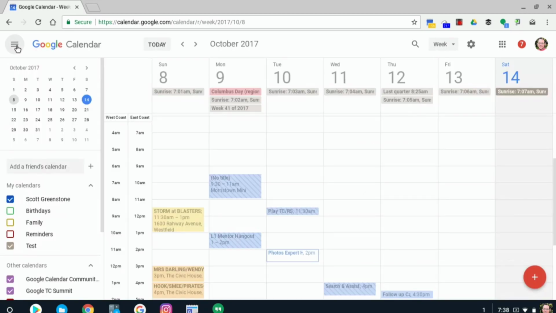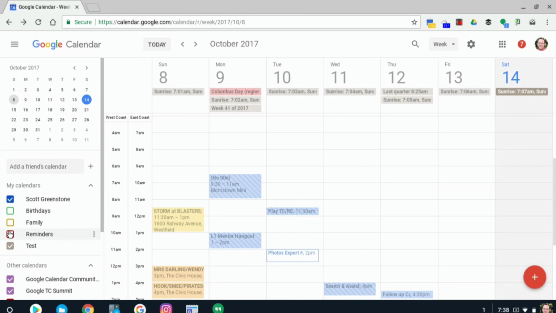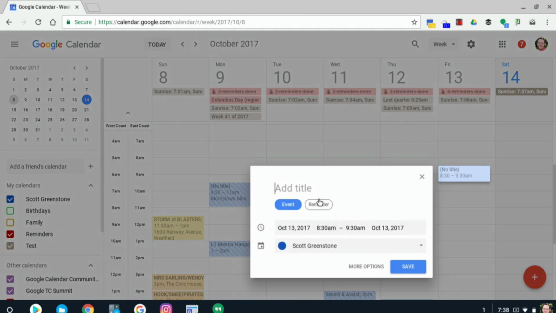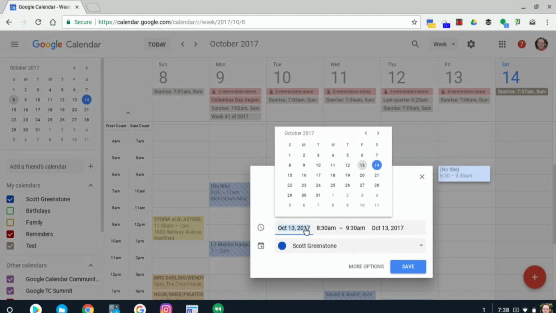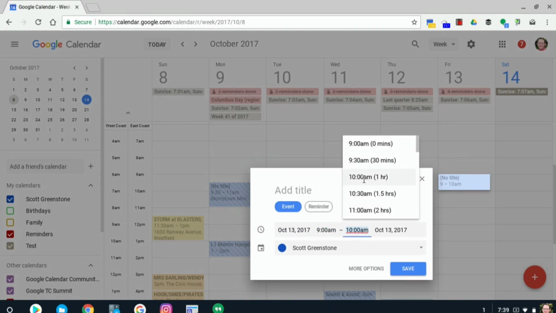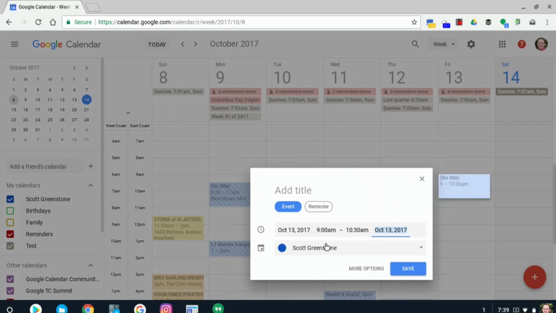Let's go back to the calendar and we'll show how to add an event. Adding an event, just single click. You can add the title. Put the reminders back. So now I can choose between event or reminder. Put in the date, I can pick the start time, end time, and date if it's different, which calendar I'm putting it in.